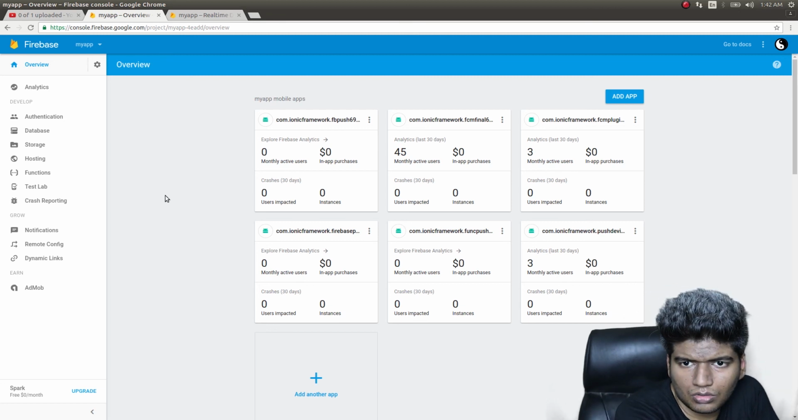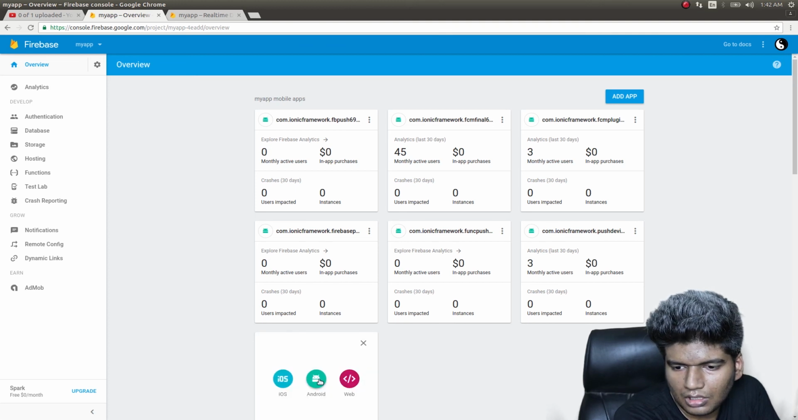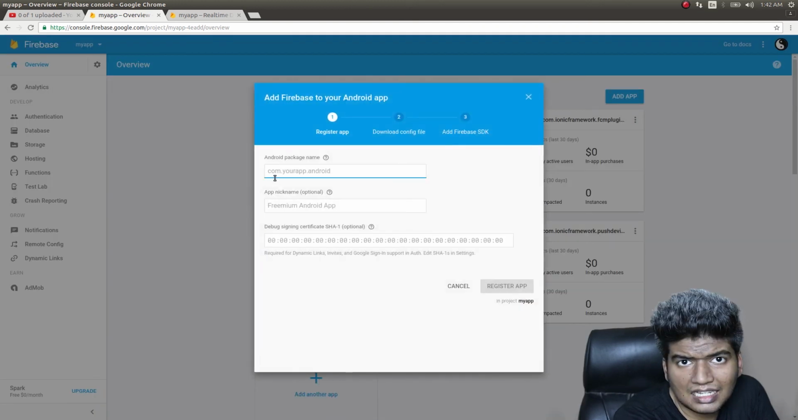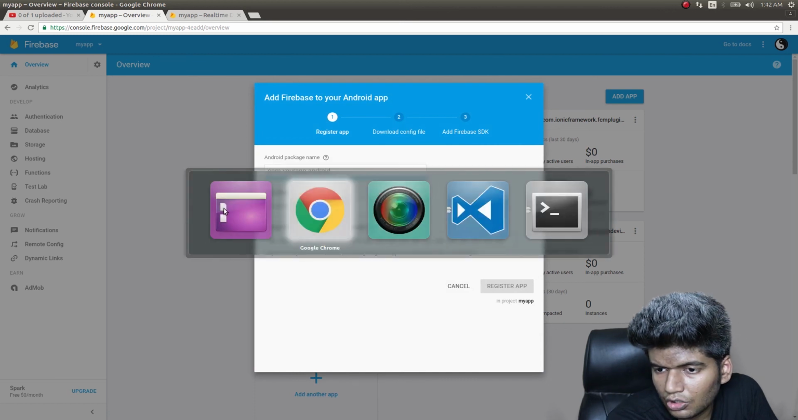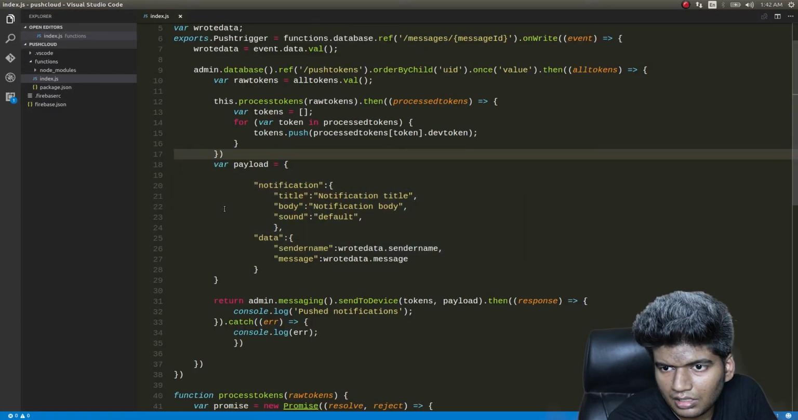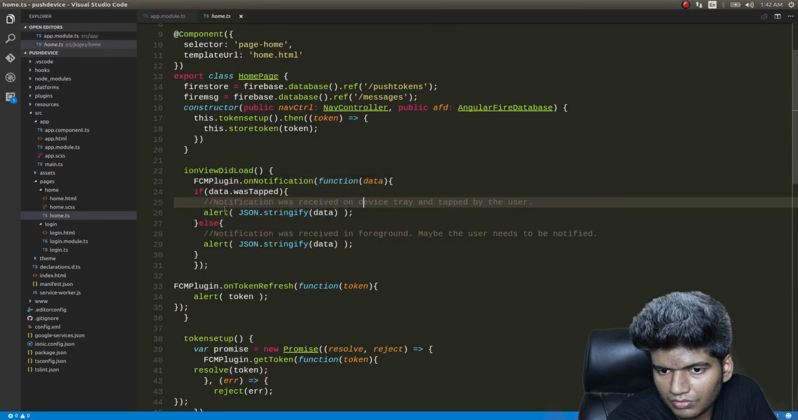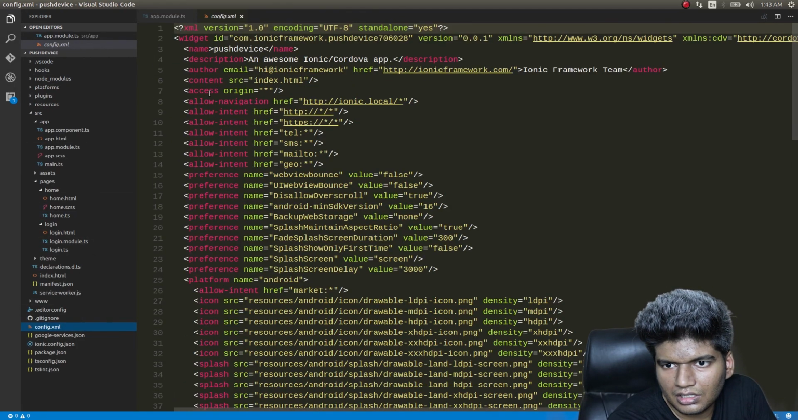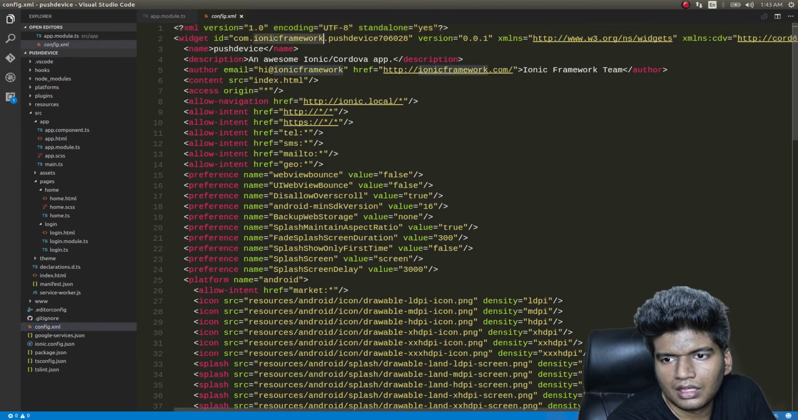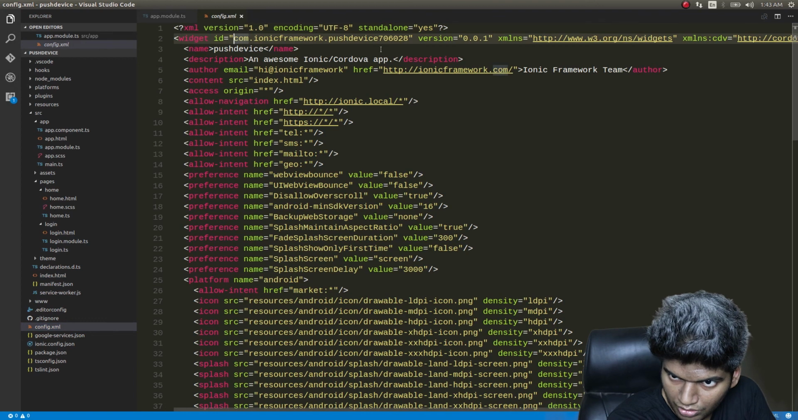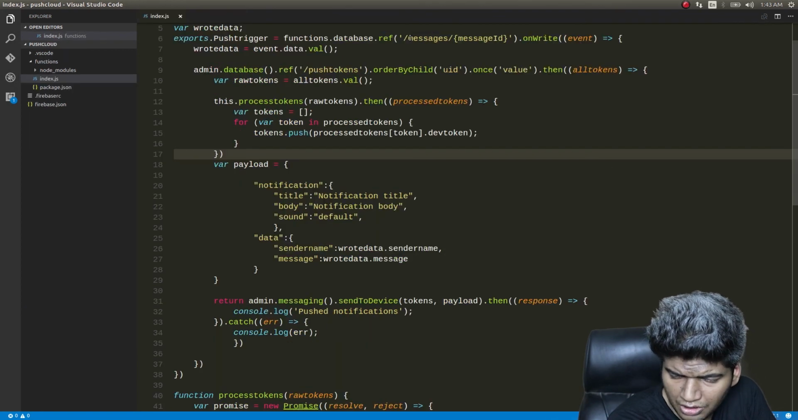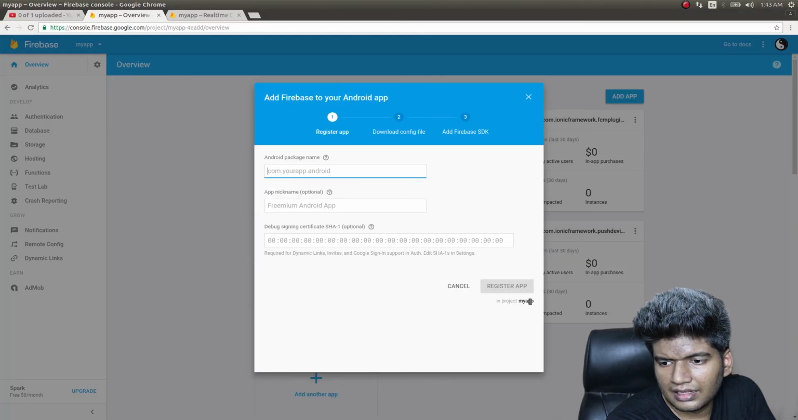You just need to go to your Firebase account and click on add another app. Click on Android. Here it's asking for the Android package name, right? Your package name will be available in config.xml. Here it's there, right? This is the package name. You take this, not the Ionic framework one, and paste it here and then click register app.